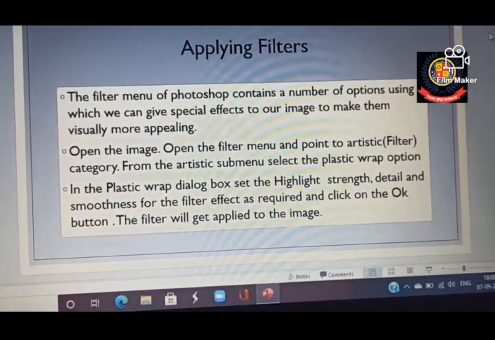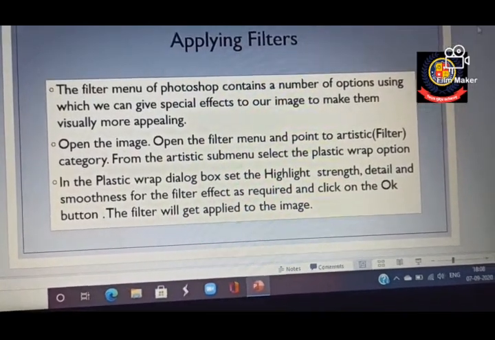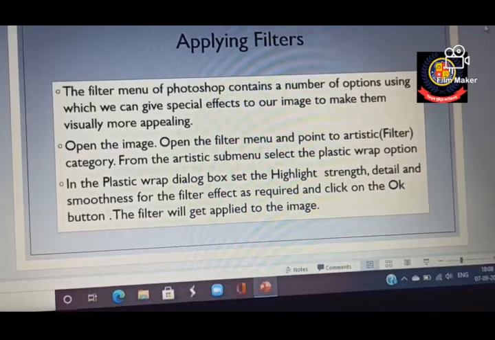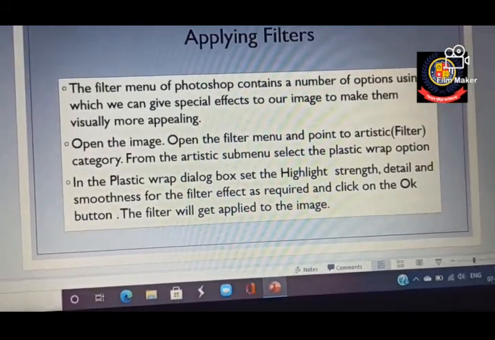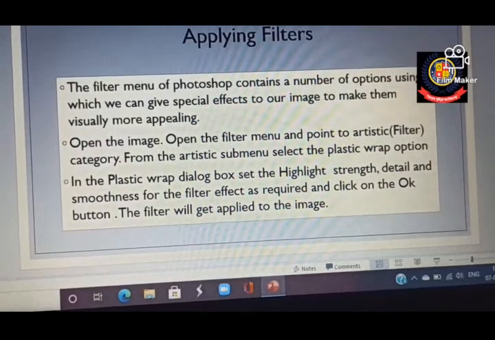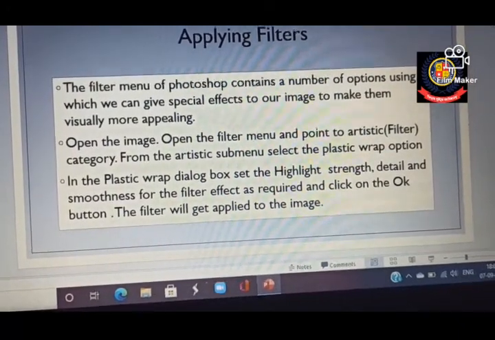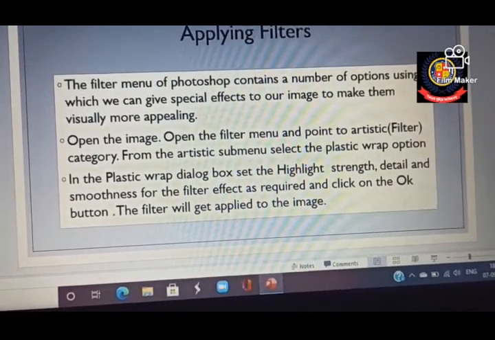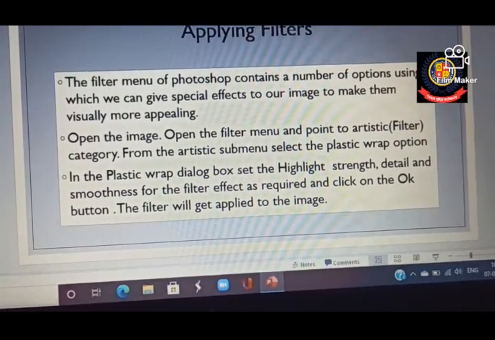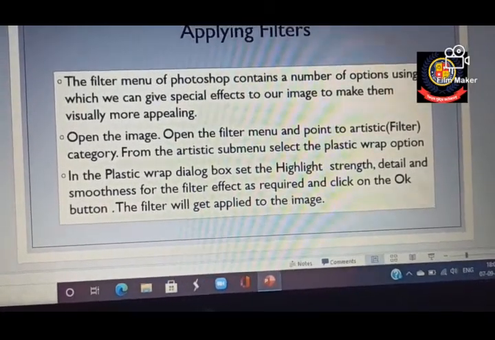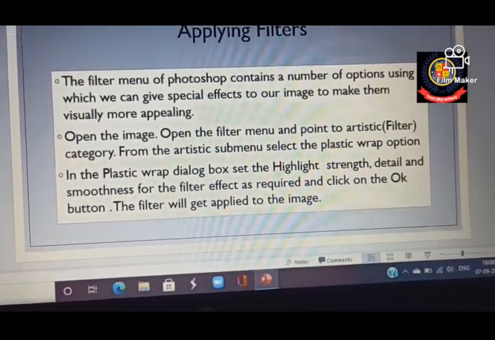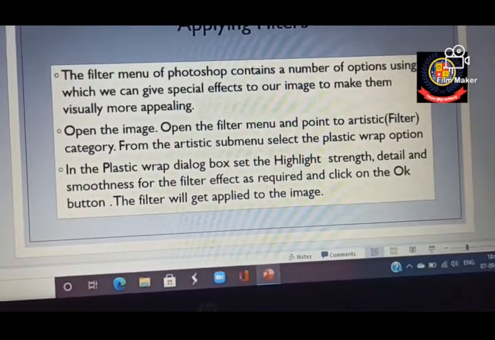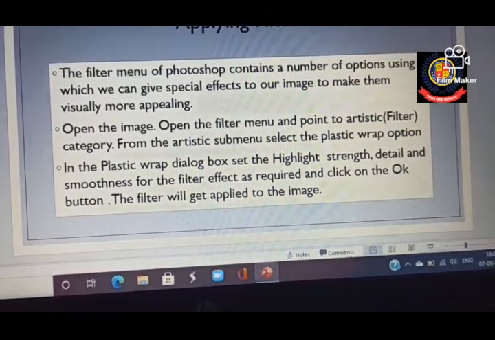So open the image. How can we do that? First of all, open the image, open the filter menu and point to the artistic filter category. Then, from the artistic sub menu, select the plastic wrap option.